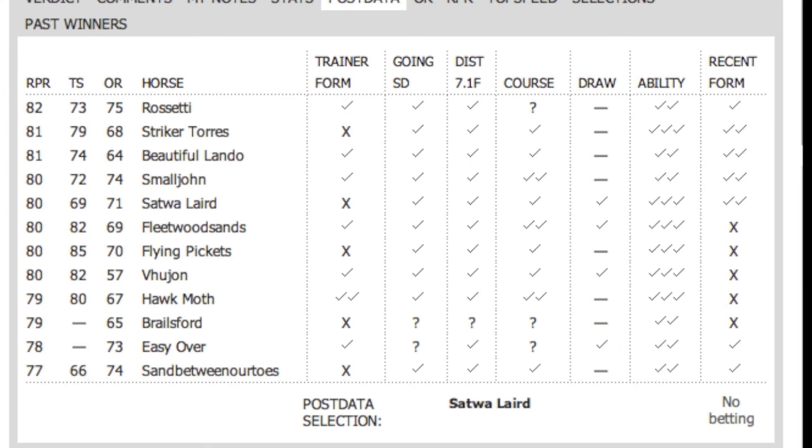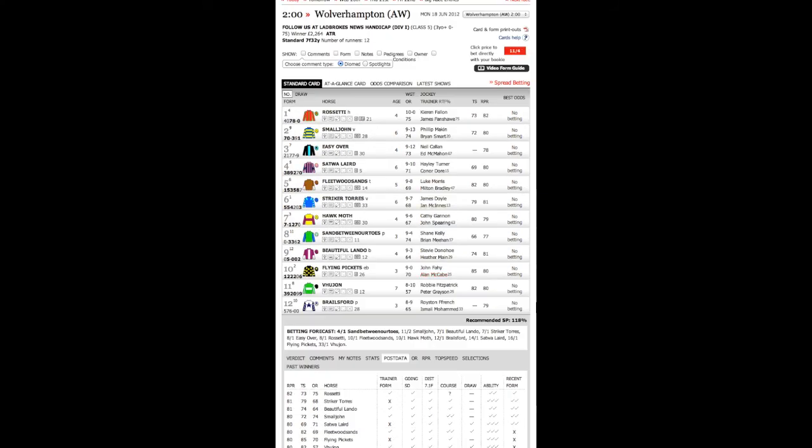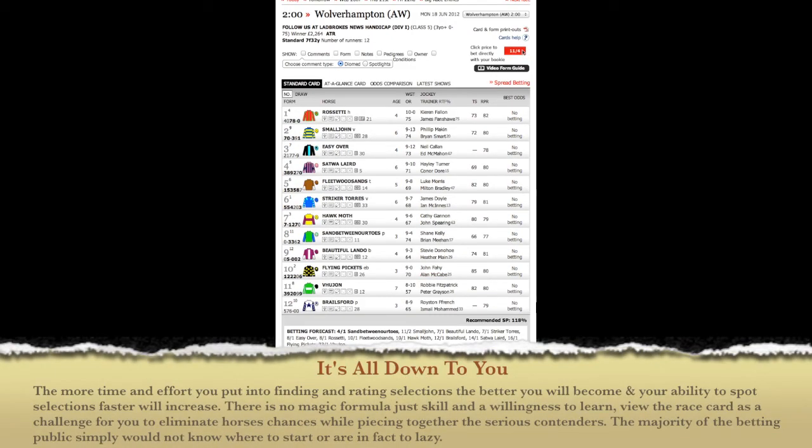There's beautiful there. Recent form, two ticks. Small John, two ticks. Satwa, two ticks. Okay, so like I say, it isn't just going to stand out. Sometimes it does, don't get us wrong, but the amount of time and effort you put into the race card will help you long term.